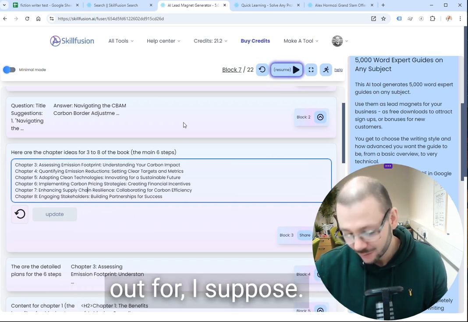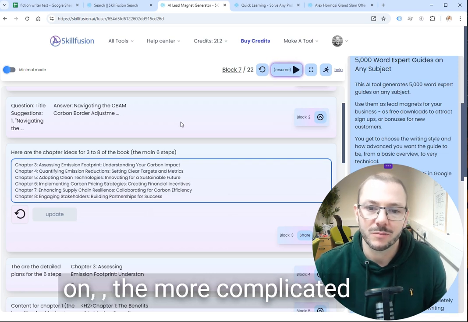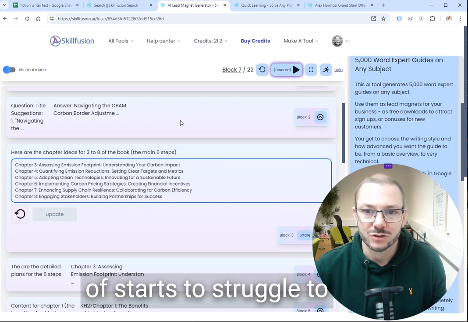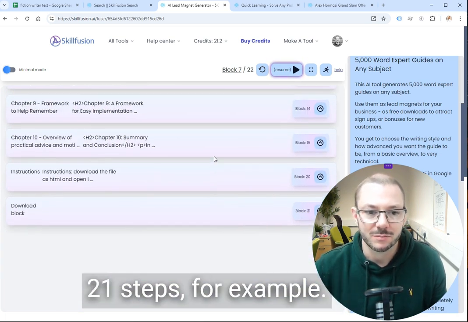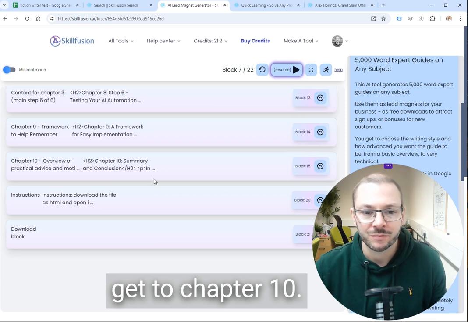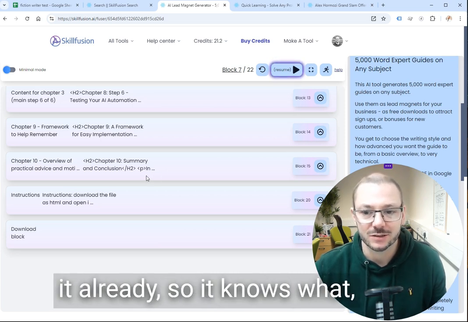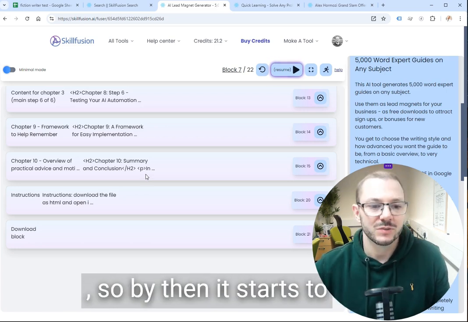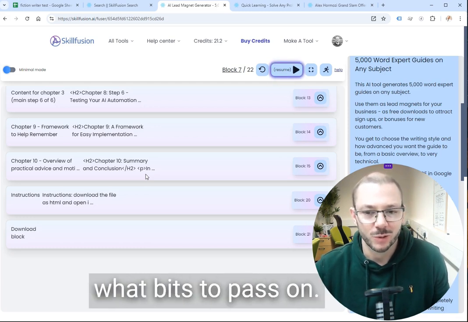Things to kind of watch out for, I suppose. Normally with a tool, the longer the tool goes on, the more complicated the prompt will become, and then the AI starts to struggle to follow instructions. That one's 21 steps, for example. So by the time we get to chapter 10, you're probably feeding in a summary of the other 9 chapters that you've given it already, so it knows what not to repeat, what comes next and things like that. By then, it starts to get confused easily. So you've got to trial and error, decide what bits to pass on.